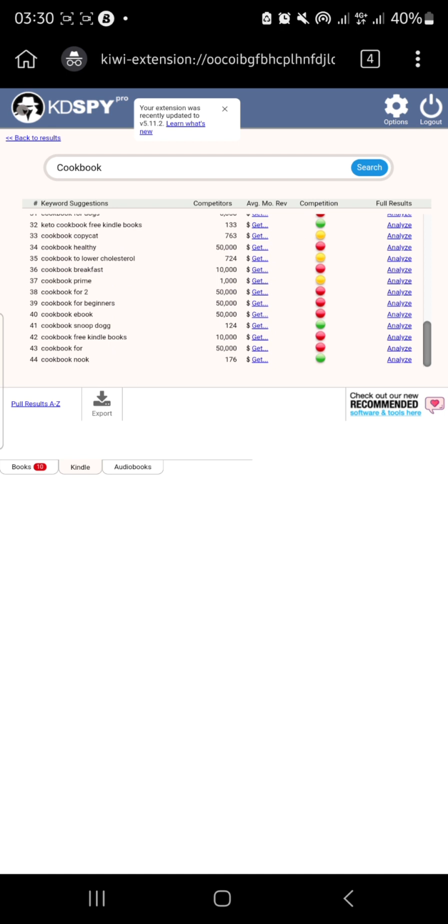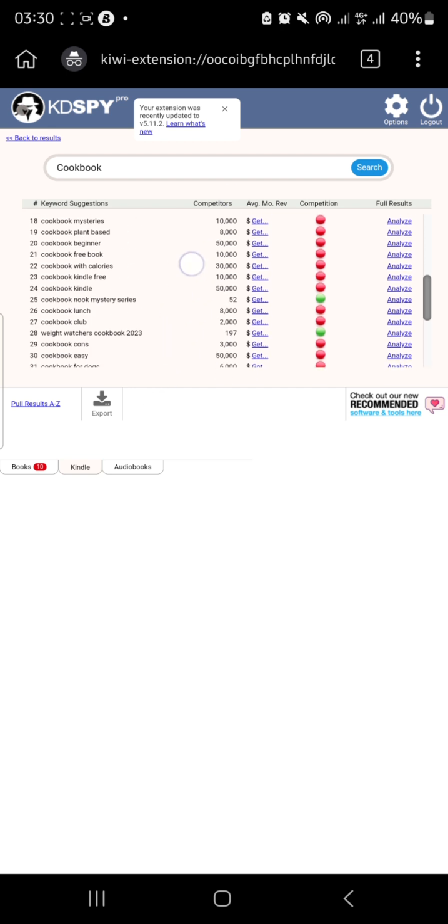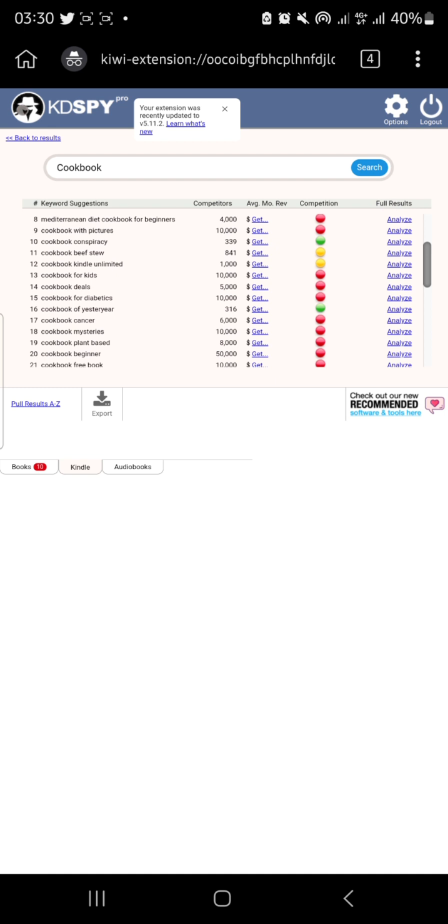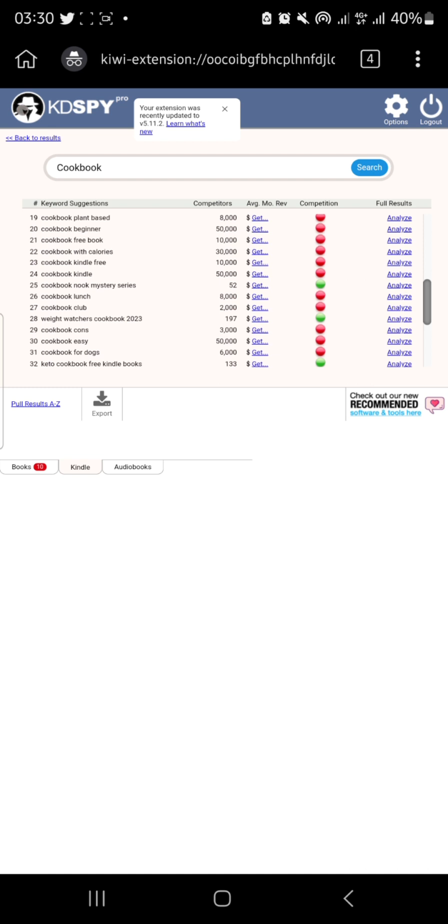So you can choose to single out the ones that are showing green and analyze them. Check if they are trademark. If they're not trademark, then you go ahead and analyze them to see what books are in those categories. So how do you analyze them? You also go to analyze here. Let's go for vegan cookbook, free book. This number 2, I will not advise you, because that word free book is not, your book is not free. Let's look for another one: cookbook collector, cookbook conspiracy, cookbook of yesteryear, cookbook Nook mystery series, Weight Watchers cookbook.